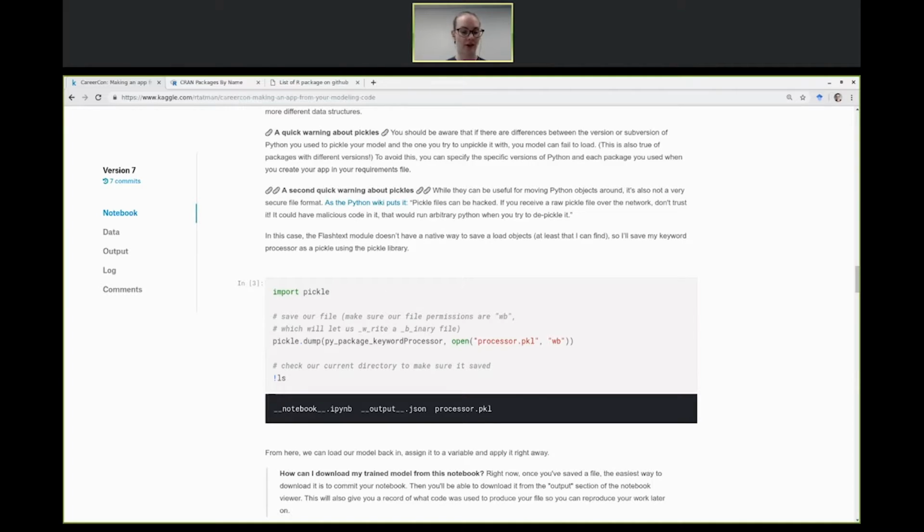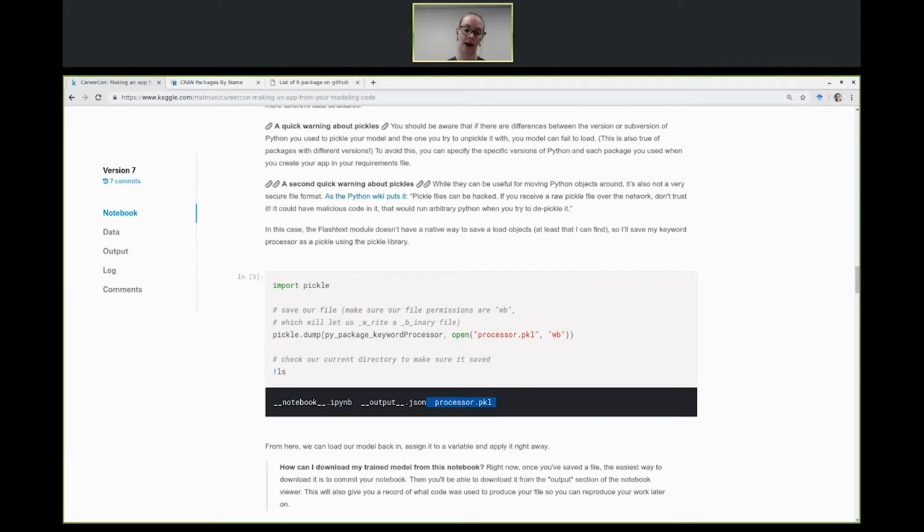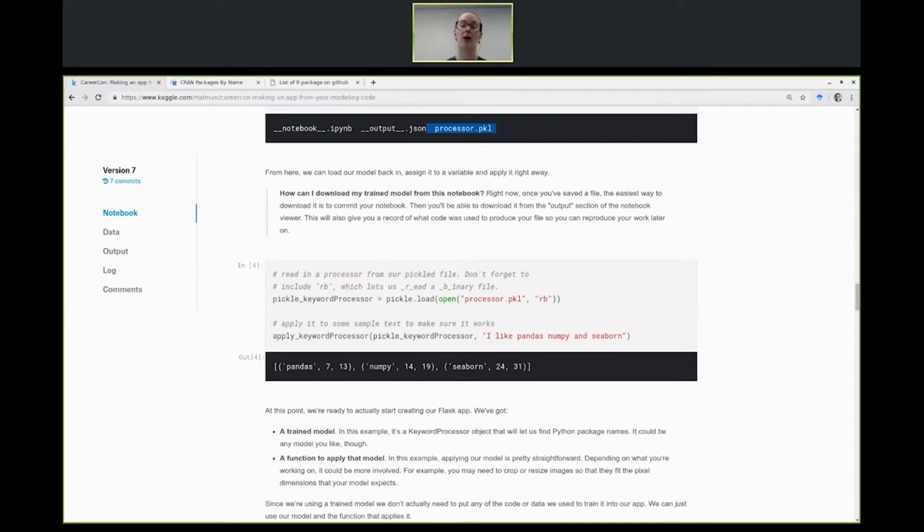Once we've done that, if we check out our file system, so just list all the files in our current directory, you can see that we've got our notebook file, an output file that describes the things that we have created in our output, and then also a pickle. And this is the pickle that we just saved. It's our word processor object. And if we want to, we can re-upload it as a new object.